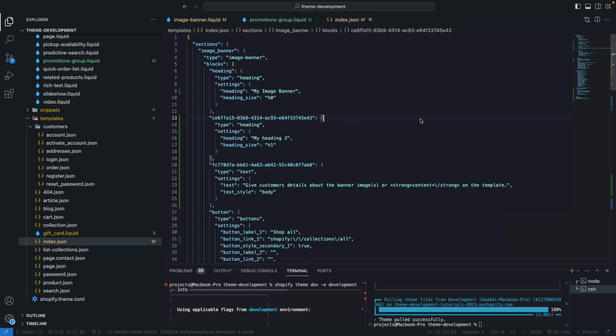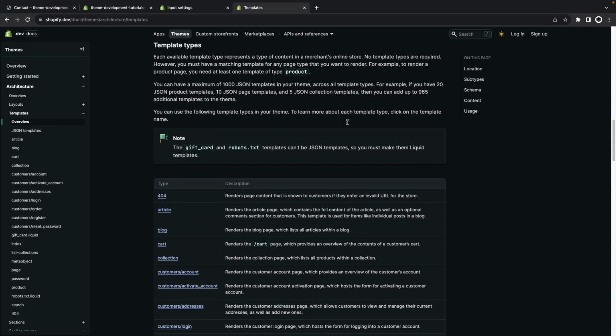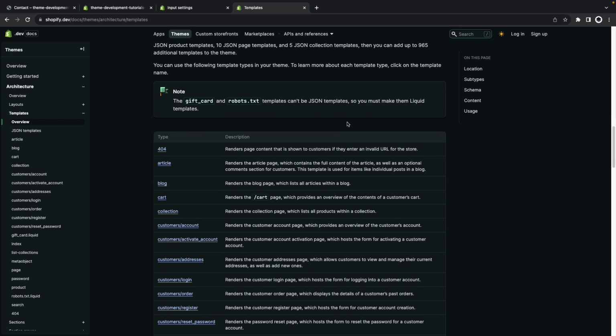Now let's see templates. Templates control what's rendered on each type of page in the theme. Each page in the theme has an associated template, but a single template can be associated to multiple pages. There are different types of templates, and this is an exhaustive list of them which I'll leave in the video description. Not all of them are required, so if there is a feature you don't need in your store, you don't have to create a template for it.